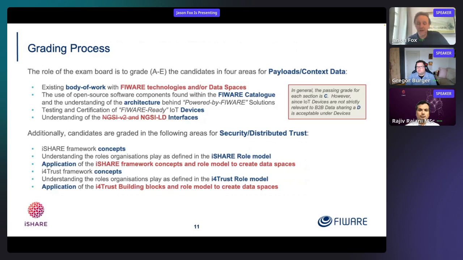Now, for the grading on the trust side, I'll ask Rajiv to fill you in. Yeah, so here as well, we follow a similar structure. However, the points that we grade on, or the kind of questions, either relate to the concepts of the framework or the role model, and thereby the application of it.